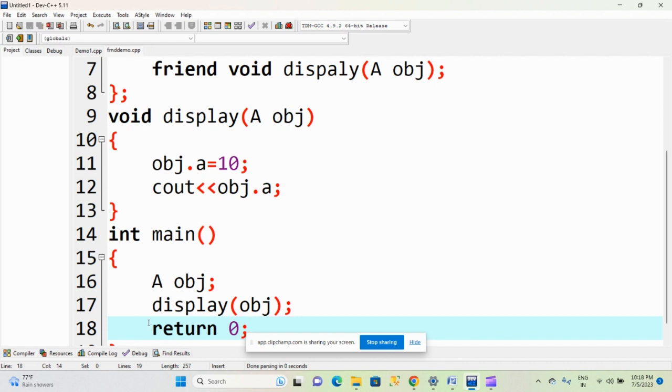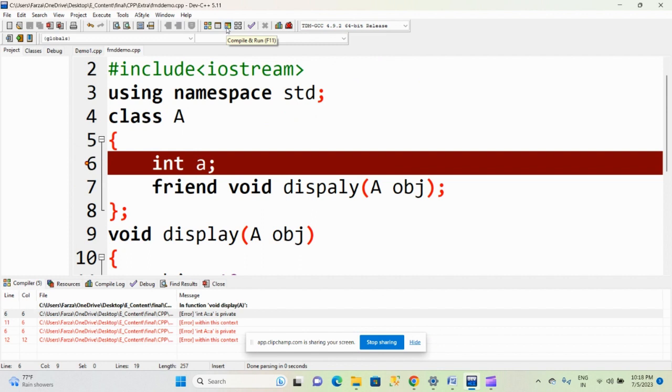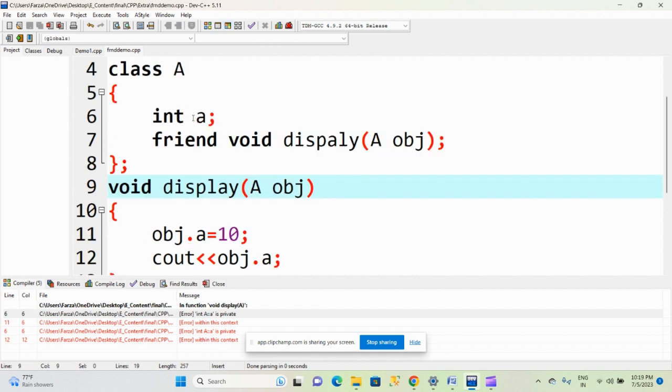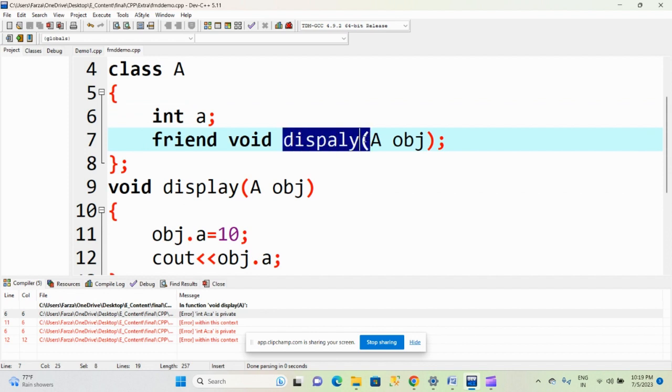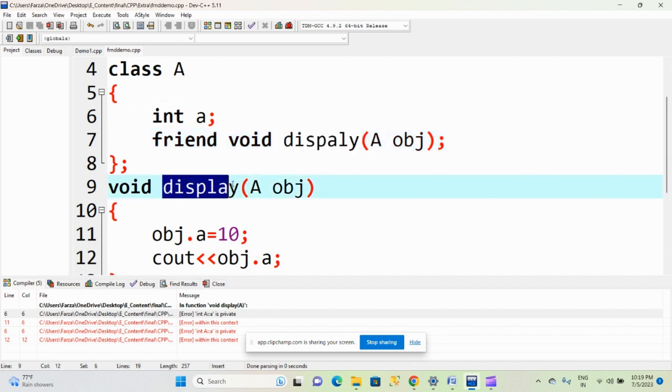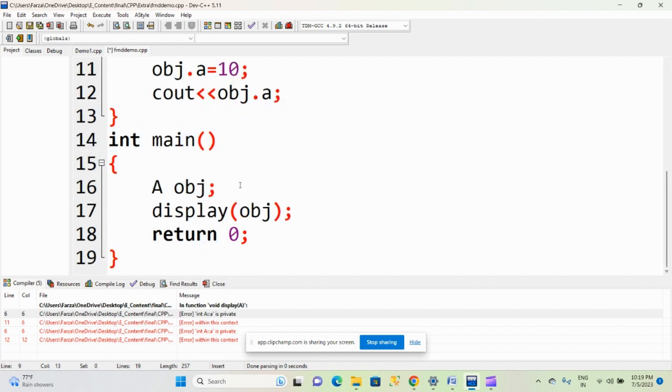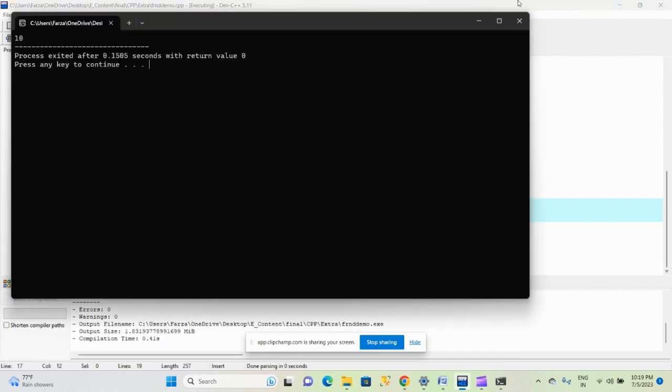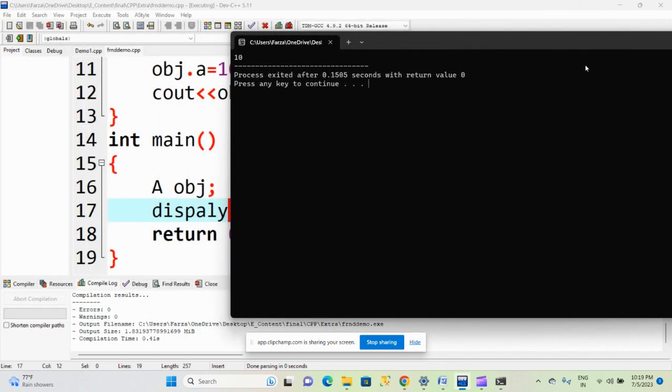Now we'll save this program and let's execute this. So here there is a spelling mistake, I think. Okay, so we'll copy this and paste it here again. Now save it and try it again. Okay, so here we got the output as 10, which is the value of a.